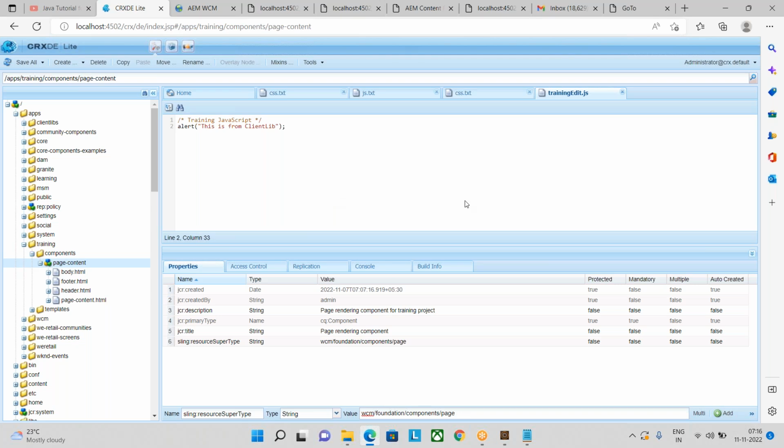So this is the property. If you want to inherit a component using the sling resource merger, this is the property to be used, and the value should be the relative path of the component which you want to inherit.